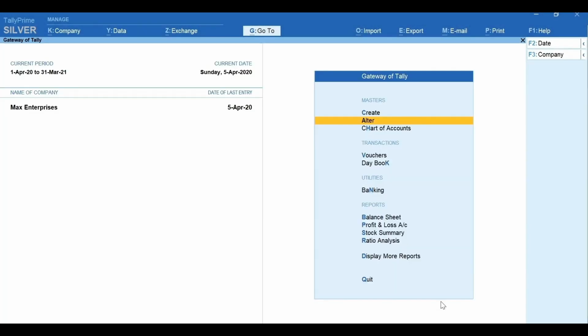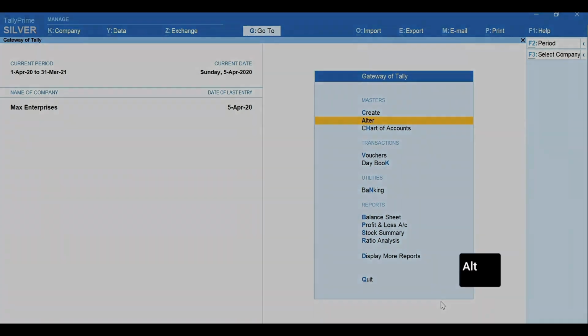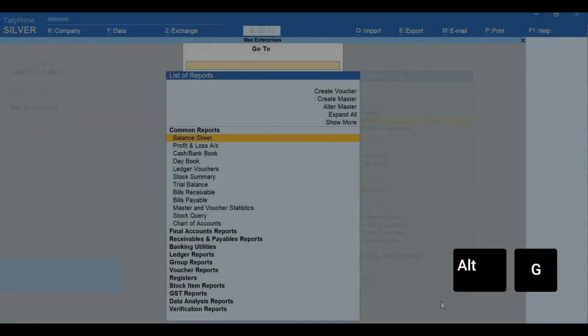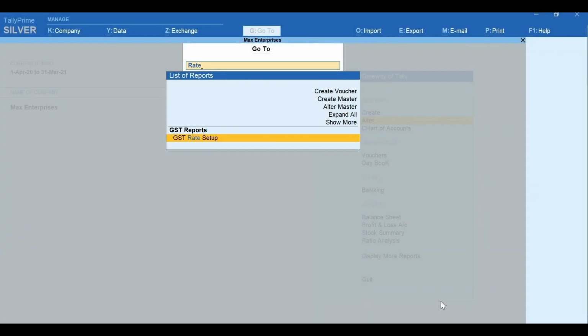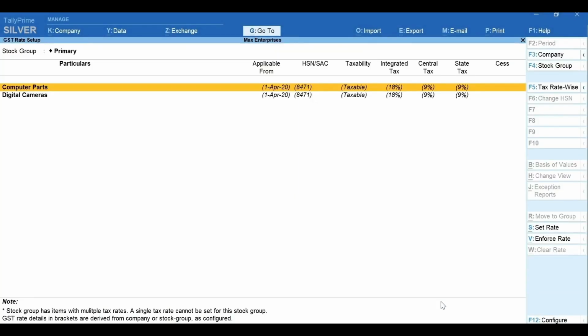Next, let's see how to set the GST rate for stock groups or items for which a different GST rate is applicable. Press Alt-G for Go To. Type Rate Setup. Select GST Rate Setup from the list. Your major stock groups with their GST rate will be shown here. Currently both are showing 18%, which was set in the GST Details screen.